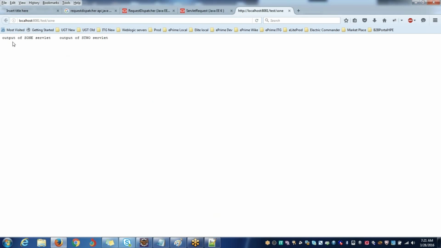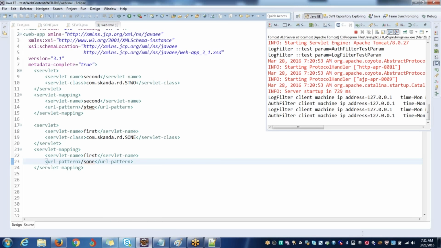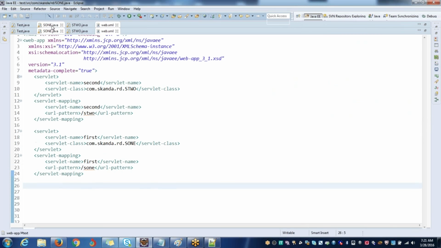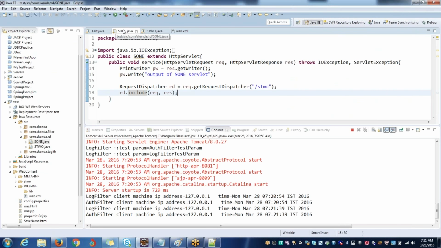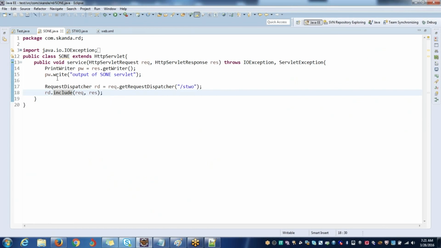Oh, I got two text messages here: output of S1 servlet and output of S2 servlet. Let us come back and see what this output of S1 and output of S2 is. This is the S1 servlet that I know. As per the first servlet, the output of S1 servlet is displayed as expected. Then where is the output of S2 coming from?